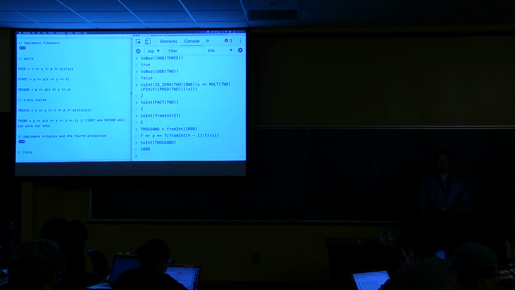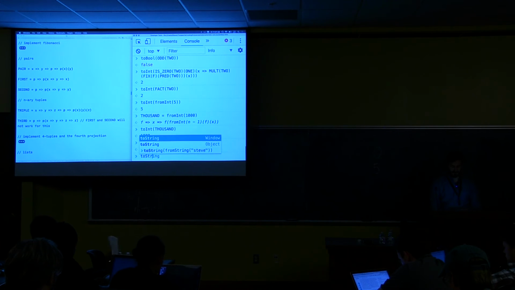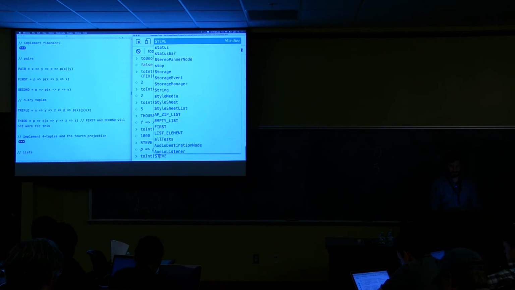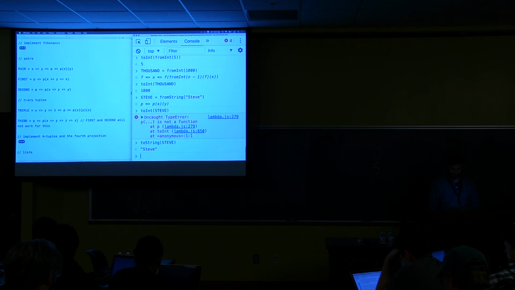That's just a convenience. But I can encode anything with numbers, right? So I can also say Steve is that, and I can encode my name in numbers. Still just lambdas. I think it's UTF-8, whatever JavaScript uses. Now if I do toInt on my name, it'll give me, that doesn't work. Does string work? Hope so. Yeah.